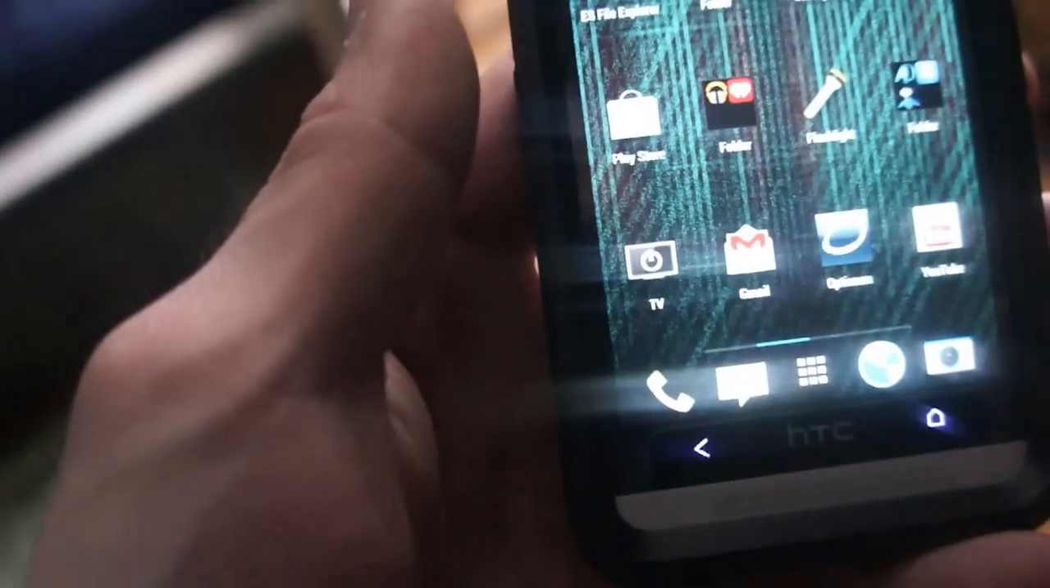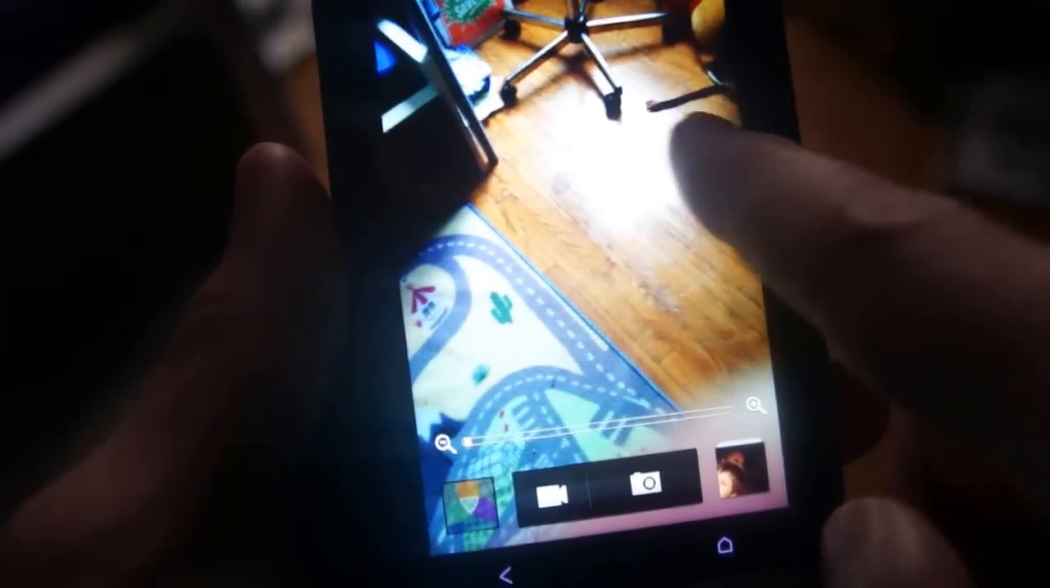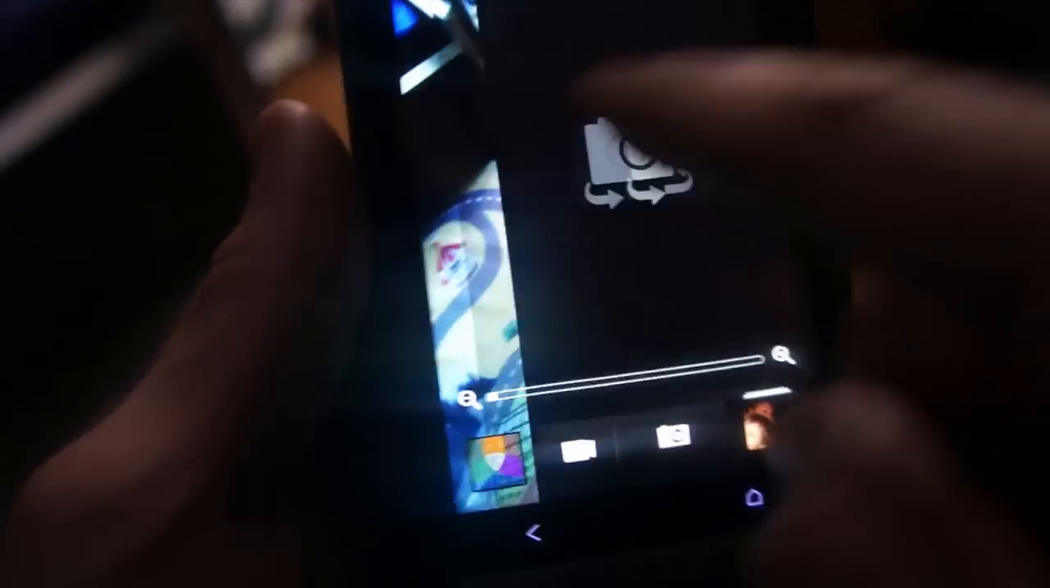Also, another feature is the camera. Now you can use the volume rockers to zoom in and zoom out. And I believe the camera, you can also adjust it. Let me see.